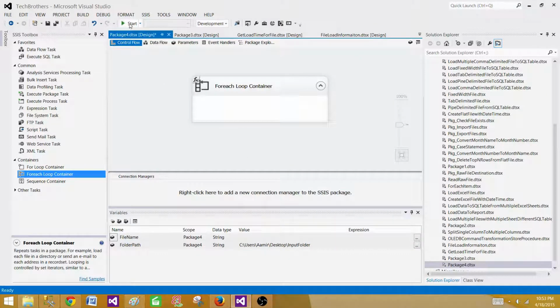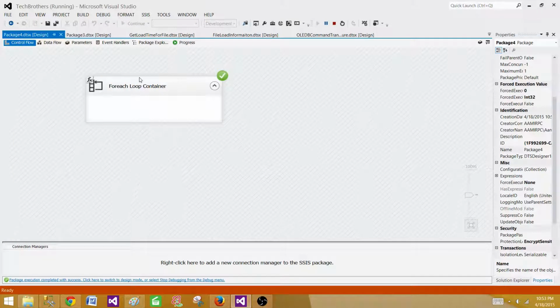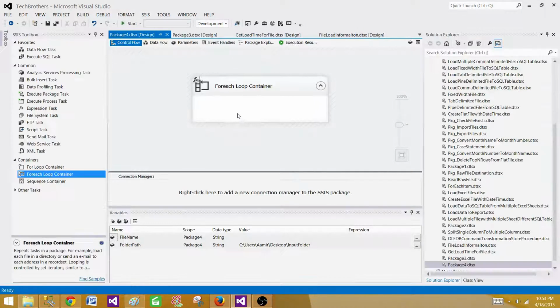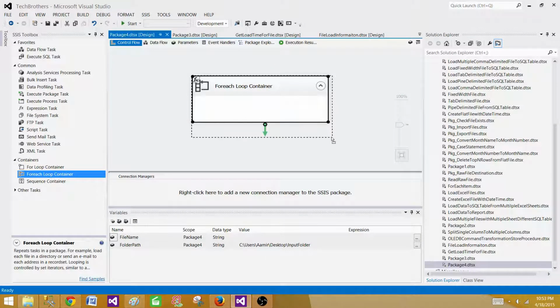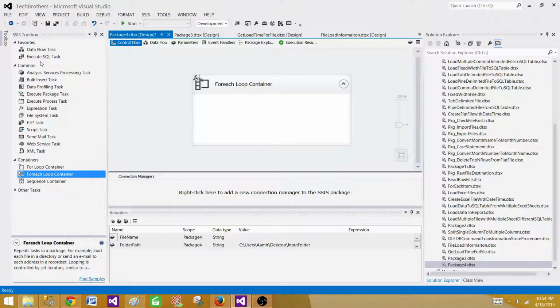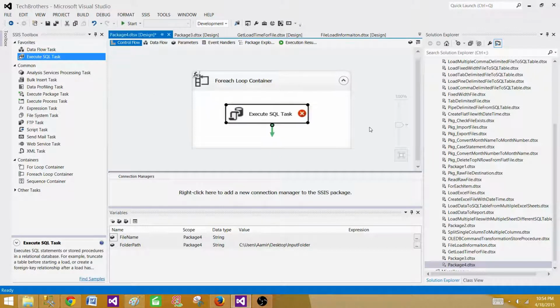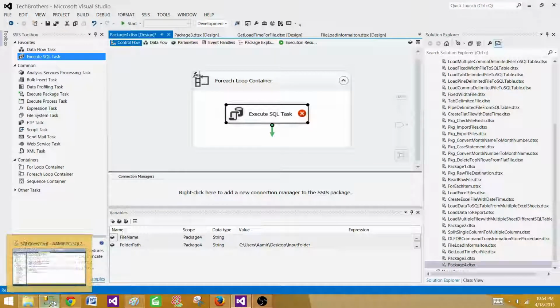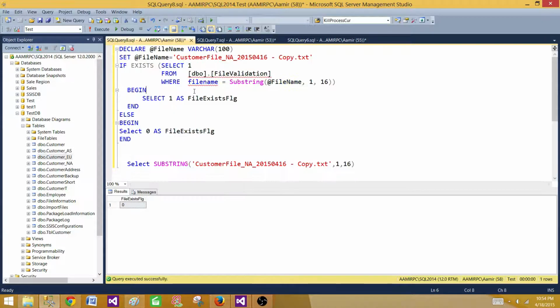If we run this one, now the for each loop is going to iterate through the folder and read files one by one. So it is going to read file name one by one. Next part is we want to validate that part. So I'm going to bring the execute SQL task here, and then use some query to validate it. So I have prepared the query. I'm going to show you how I'm going to do it.